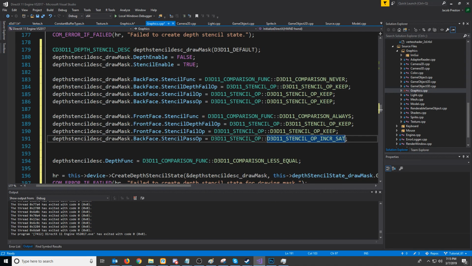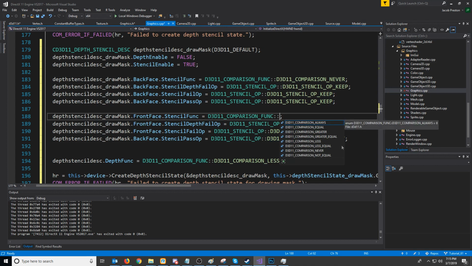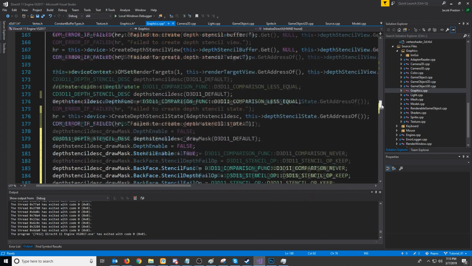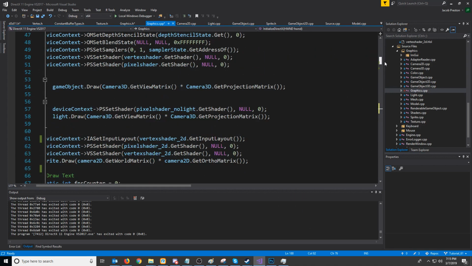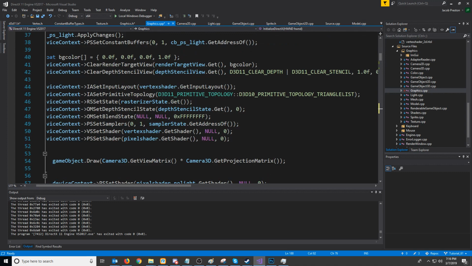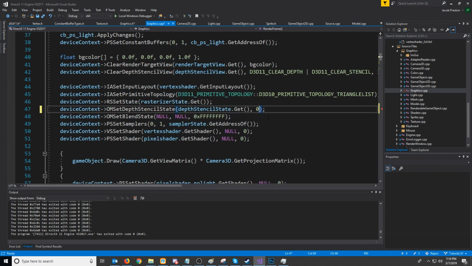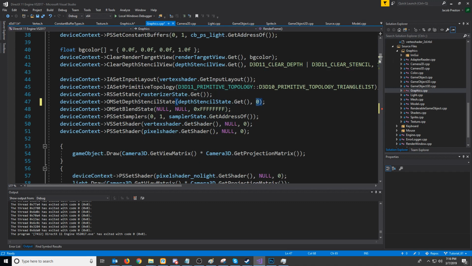One other thing to note is that in this comparison, we're using always, so we're not actually doing a comparison. But if we were doing some kind of comparison here, let's say we were doing greater or less, etc., the value that is being compared is the value when we set the depth stencil state. So one of the arguments for this function is stencil reference over here. So we have 0 being passed in there, but you could pass in any value here, and that's what would be used for that comparison.